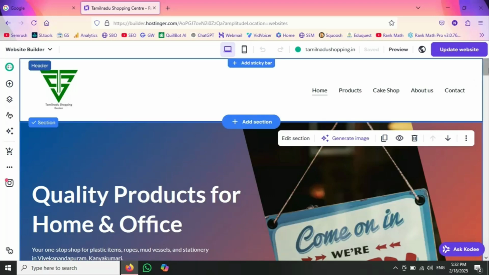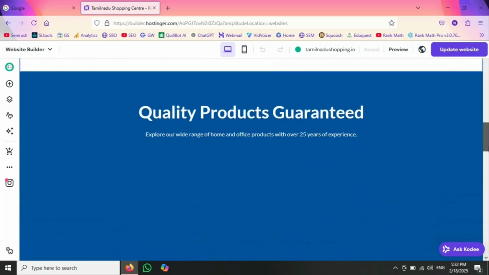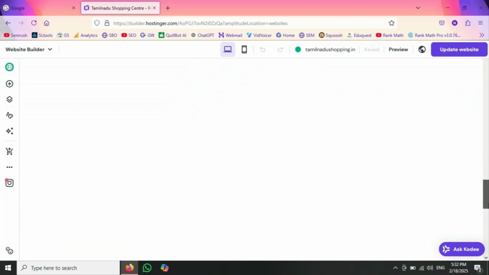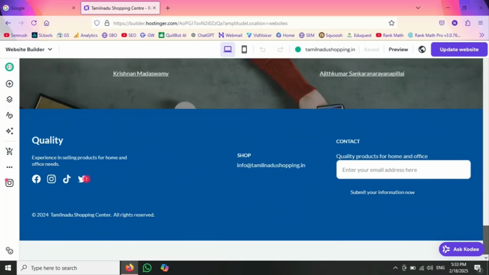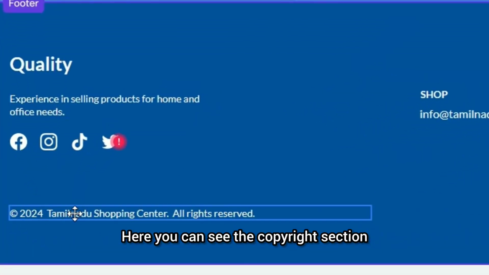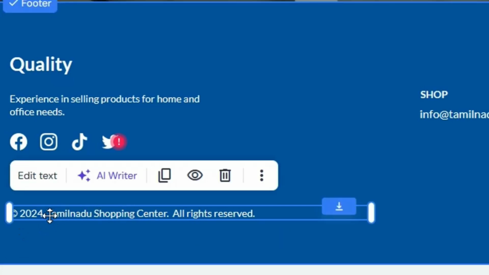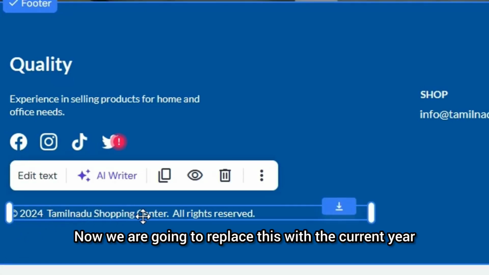I scroll down and go to the last of the page. Here you can see the copyright section which displays the past year 2024. Now we are going to replace this with the current year.